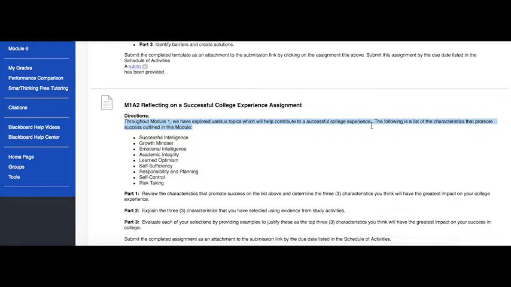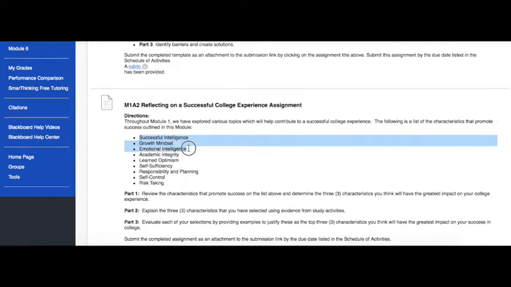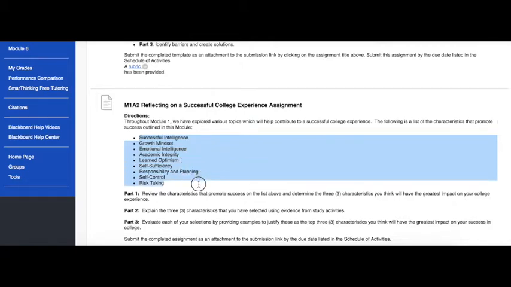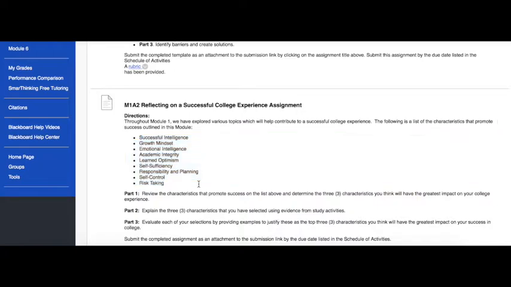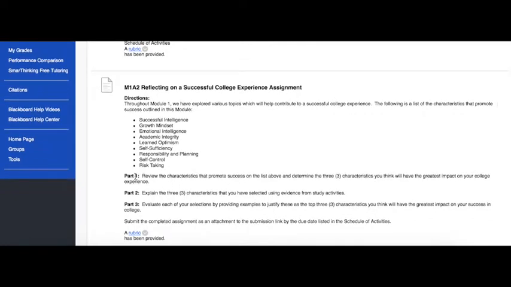So Module 1 deals with Module 1, Chapter 1 of your textbook, and the main highlights from those sections are successful intelligence, growth mindset, emotional intelligence, academic integrity, learned optimism, self-sufficiency, responsibility and planning, self-control, and risk-taking. So those are the items that are highlighted in Chapter 1 related to a successful college experience. So keeping those items in mind, have a look at the three parts that make up the assignment.